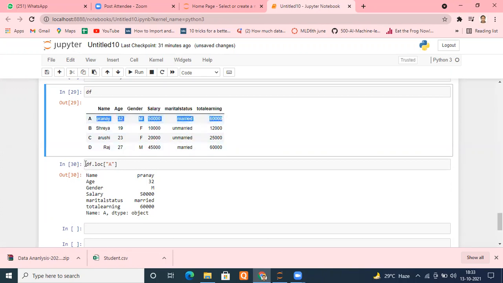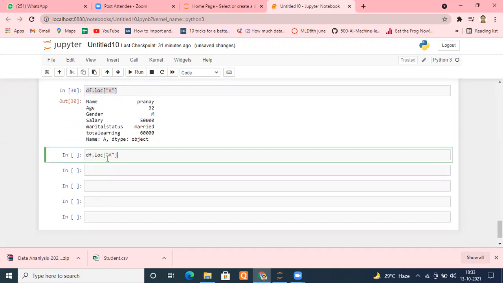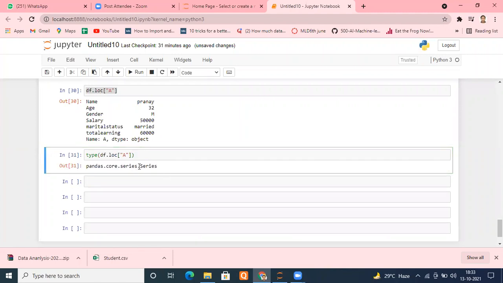You can check it. Let me use this and check its data type. I'm typing type here. type, and you will see that it's also a series. Can you check it? It's also a series. So any row I want to access, I can access.